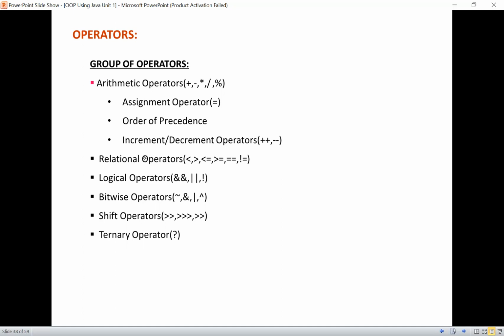arithmetic operators. Now, coming across the relational operators, we will have double equal to, less than, greater than, less than or equal to, greater than or equal to, and then not equal to. If it is double equal to, it is going to check if the values of two operands are equal or not. If yes, then only the condition becomes true. If it is not equal to, it is going to check if the values of the two operands are equal or not. If the values are not equal, then only the condition will become true.